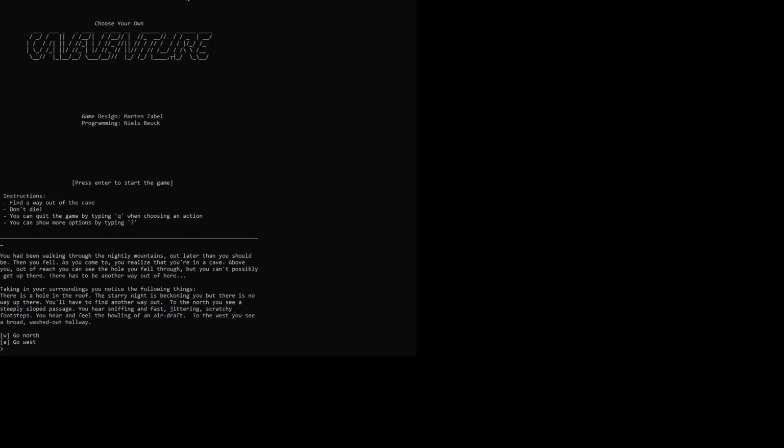Now, the descriptions of the passages are actually relevant. It means you can pass them more quickly or more slowly in some cases, and that also means that some monsters get opportunity attacks on you. If you, for example, squeeze through a tight passage and something is behind you, it can attack you. But a broad, washed-out hallway sounds good right now.